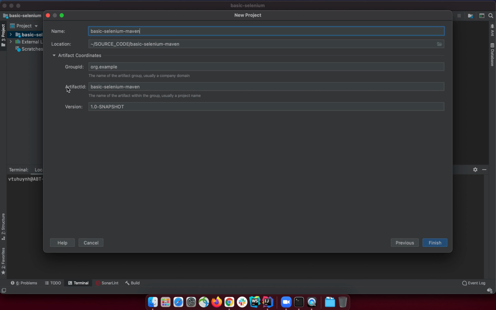You can see here the artifact ID is automatically filled out from this value. This is actually something like your project name, okay? And the group ID is something related to your company domain. In this case, I put something like com dot and a name here. You can leave it at default, but my suggestion is to put your company domain here if you're working in a company, or you can put anything, okay? This is the format, okay? And then you hit the Finish button here.